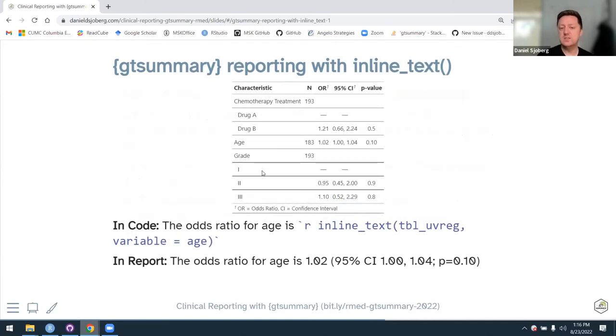So this is the univariate regression table that we saw in the last section, and it was saved as an object called tbl_uv_reg, right? So I am in my markdown document, not in the code chunks, but in the body of the markdown where I'm writing my report. I'm going to type, the odds ratio for age is, and then you use these special backticks. This special backtick followed by an R tells this R Markdown or Quarto document to please evaluate the following command or function in R, and then whatever the result is, put it here in line, right here in the markdown document.